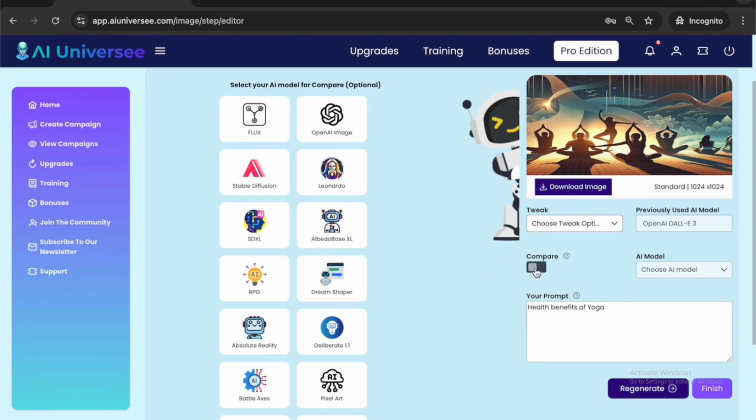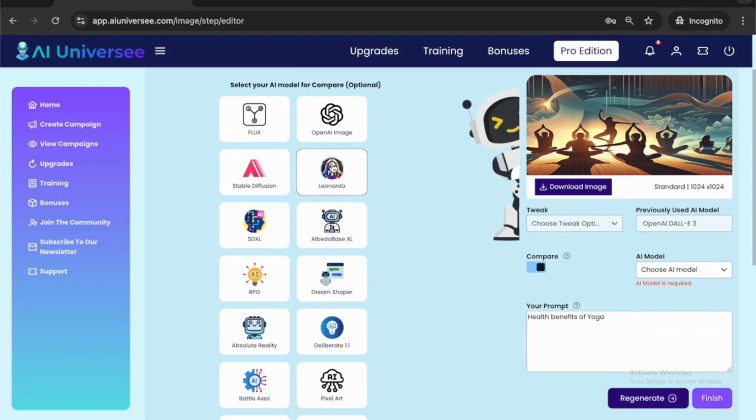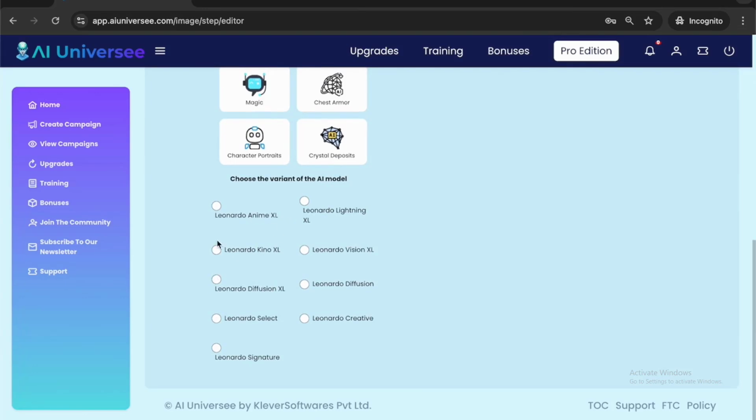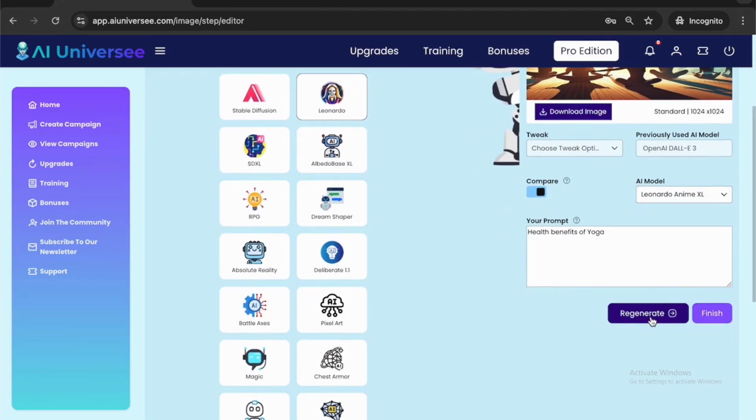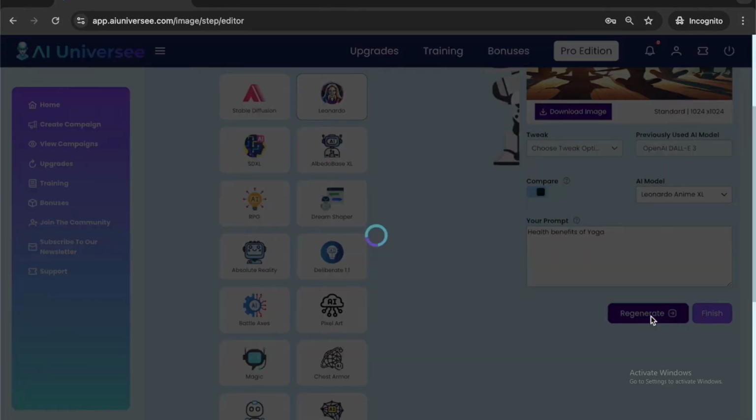And now what we can do, we can generate the same image, using the same prompt, but with a different AI model. So you select the compare button here, and then you can select all the other AI models. So for example, I want to go ahead with Leonardo this time. I selected Leonardo, and then I can select the particular variant. I'm keeping it on the first one, and then I hit regenerate, and we're going to get one more image with Leonardo AI.